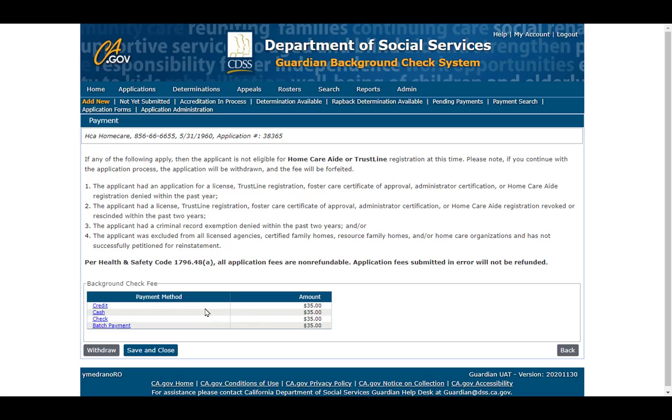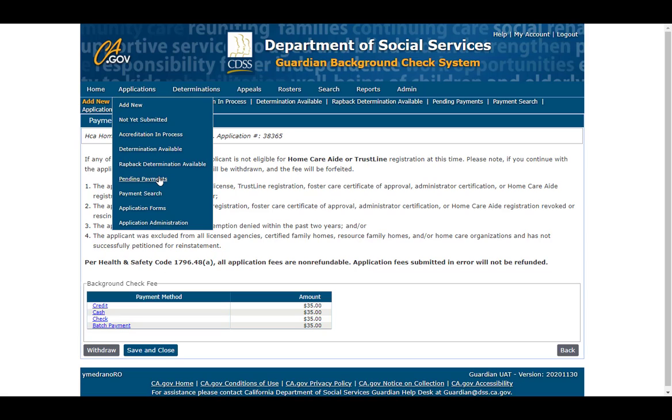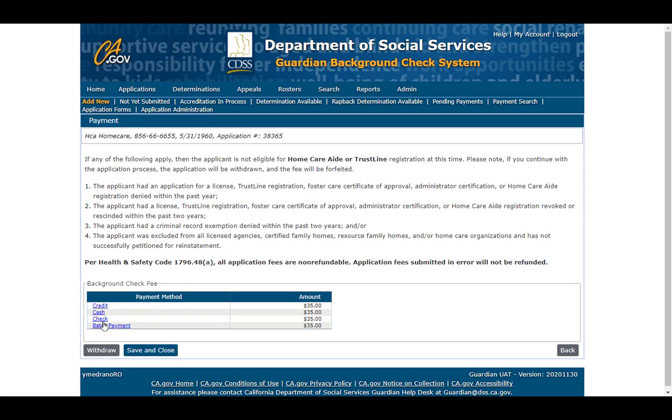Or you may select Batch Payment. If the payment is deferred to be paid at a later time, the pending payments may be located and managed by accessing Applications, then Pending Payments on the navigation bar. At least one option must be selected and completed to continue.